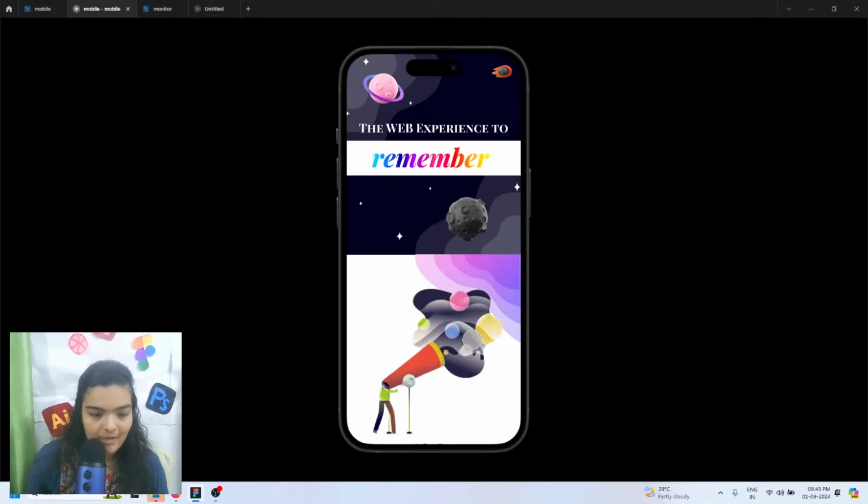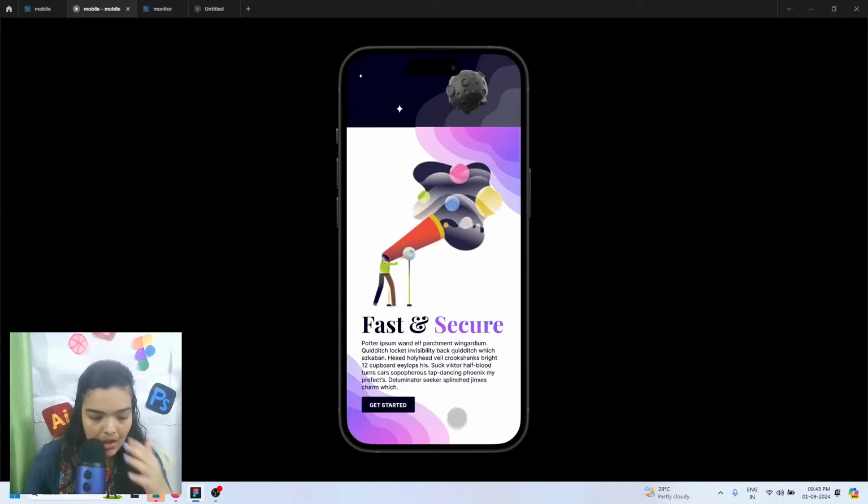So now we have our mobile UI, which looks really nice, by the way. Check this out. Let me know if you want any other suggestions in the comments, and we'll try to update things as we go.